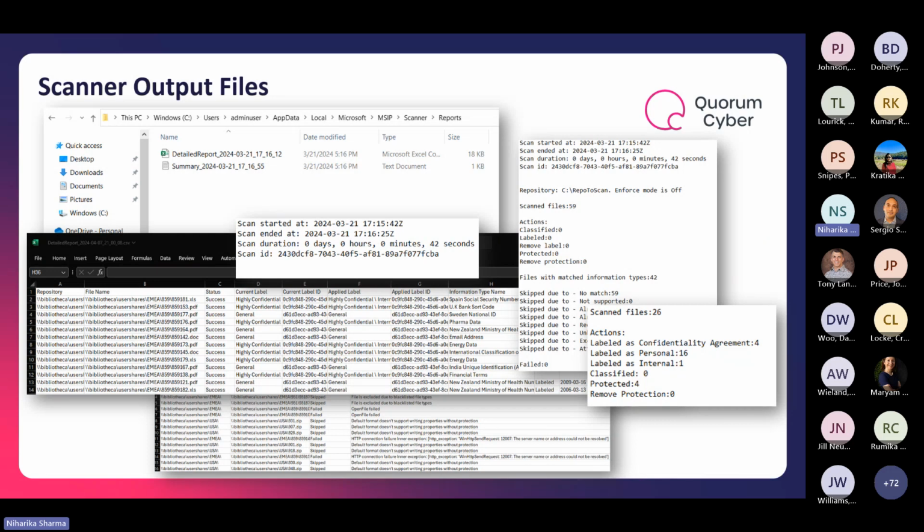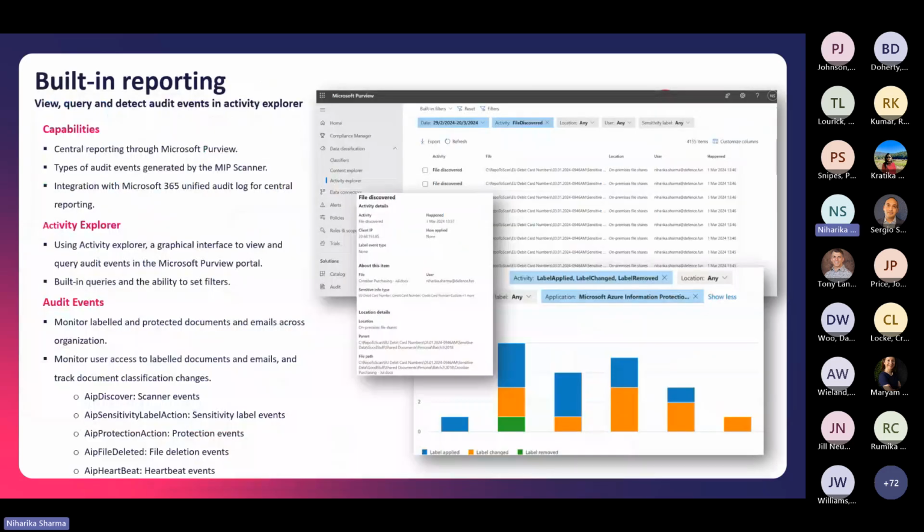So when talking about the reporting, the first initial option, as Sergio was demonstrating as well, is the built-in reporting. Events generated from the AIP Unified Labeling Client are pushed to the Activity Explorer and Microsoft 365 Audit Log. These events can be exported externally to any SIEM solution or any reporting solution. So the Activity Explorer snips are being presented here.